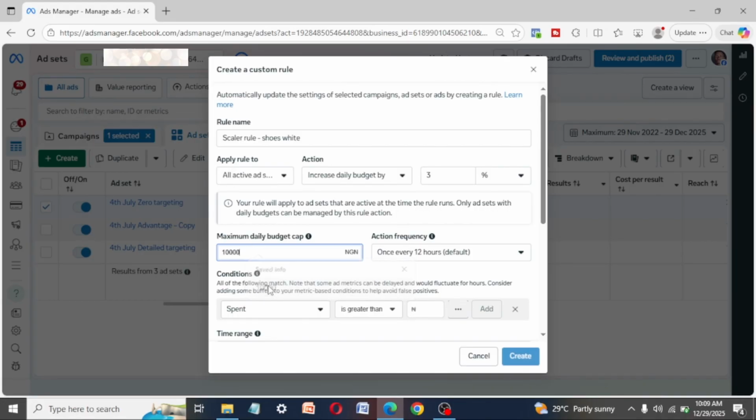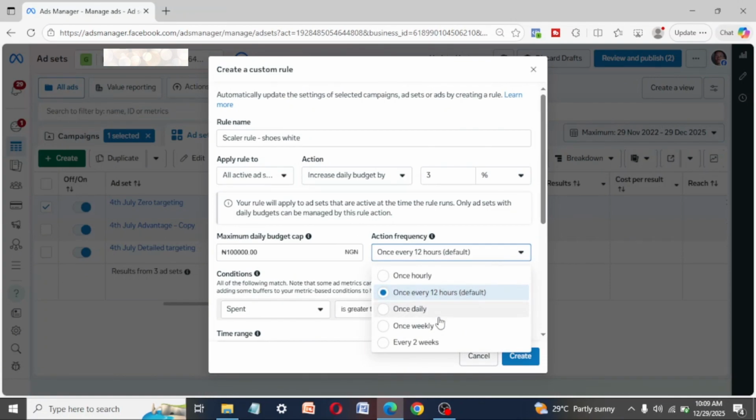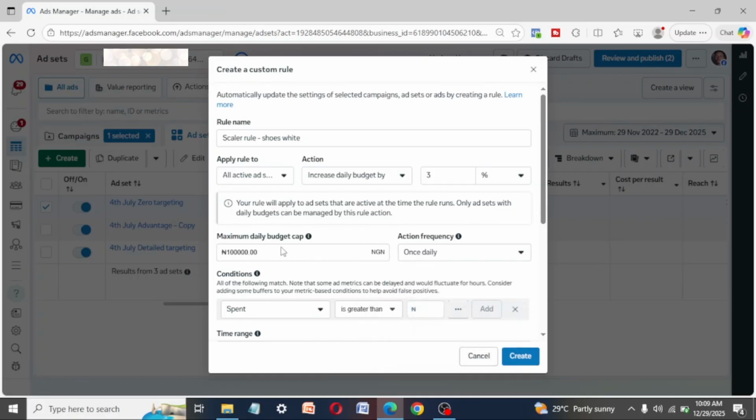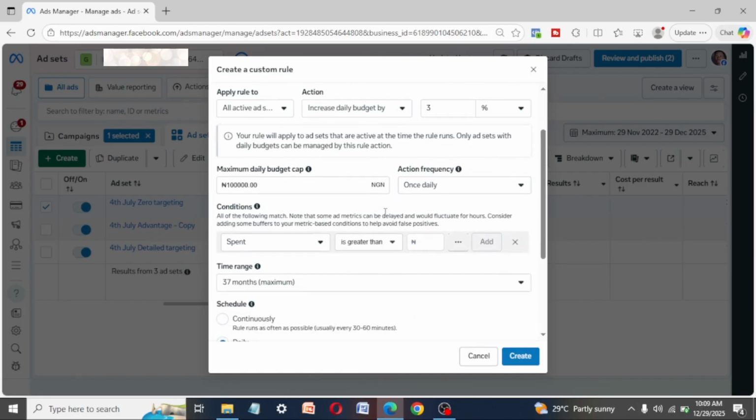Next is the maximum daily budget cap. This is where you tell Facebook, once you scale my ad to this particular amount, please stop scaling my ad. So you can enter the maximum budget cap you're comfortable with. I will just use 100k here, or you can enter 1 million, depending on you. For the action frequency, I can say once in 24 hours, or once daily. This action should be triggered once daily.